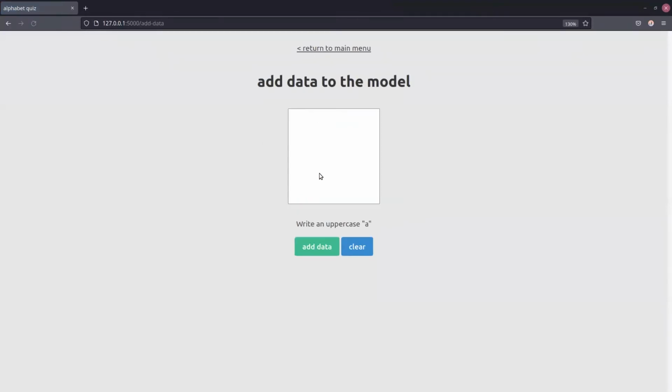Add data. Okay, so you see we got an A. This makes sense. We'll probably go in order for the most part. It's going to skip over K because we drew K a bunch of times. But I also like this because it's easier for your brain to draw in the order of the alphabet.